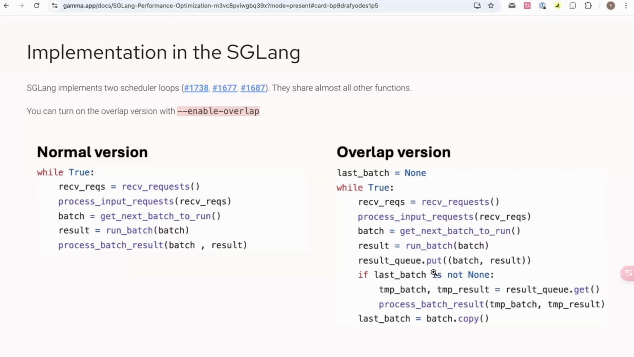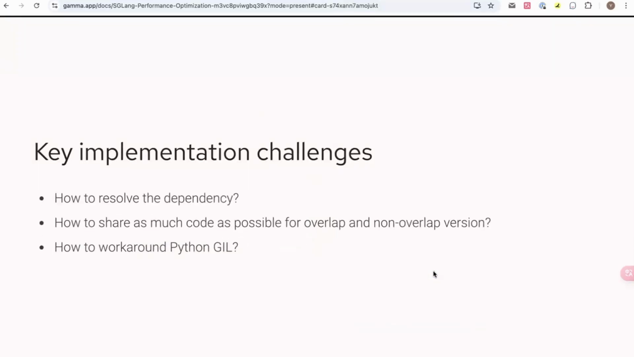Here is the basic idea, but there are some challenges. Here are 3 key implementation challenges. The first one is how to solve the dependency. Why is the normal version blocking? Because we need to check the stop condition. If the sequence meets the EOS ID or length limit, we have to remove it from the current batch and return the results. So there is a dependency in the loop which prevents overlapping. The second one is how to share as much code as possible between the overlap and non-overlap versions. We still want to keep these 2 versions: one allows for easier debugging, another allows for extreme performance. That's why we want to share the code. The third one is how to work around the Python GIL. Python threads are kind of fake. They cannot utilize multiple cores when using multiple threads in Python. So these are the 3 key technical challenges we want to address.